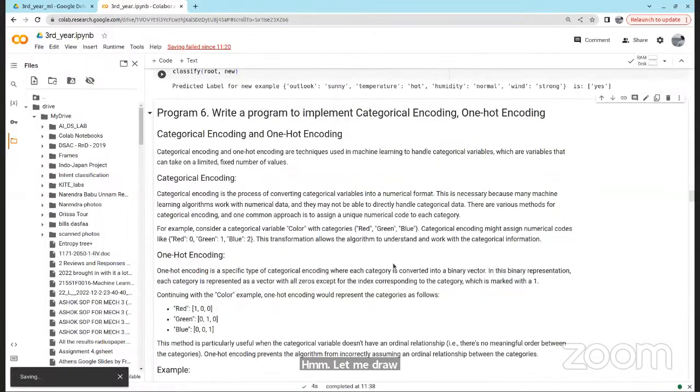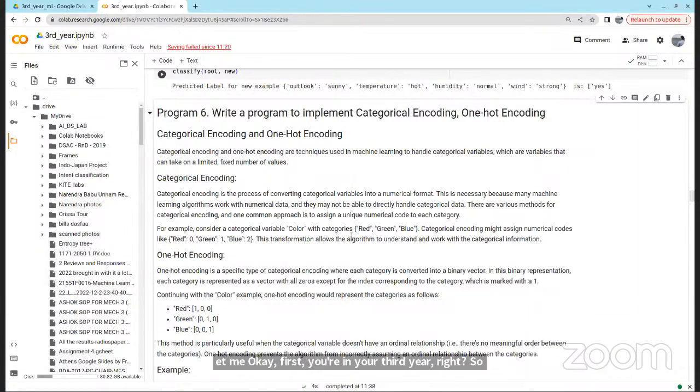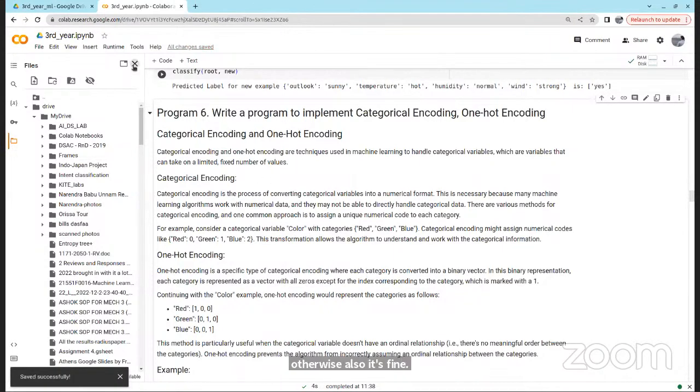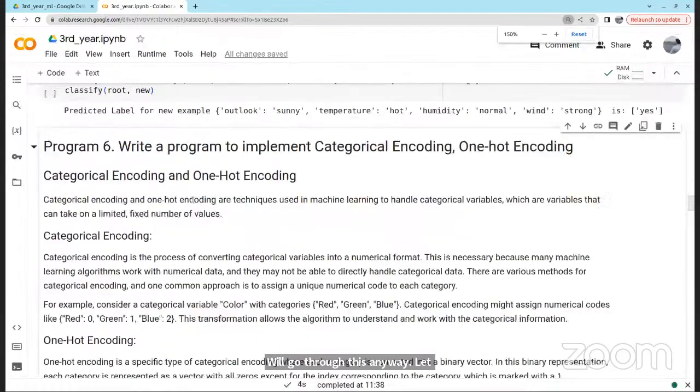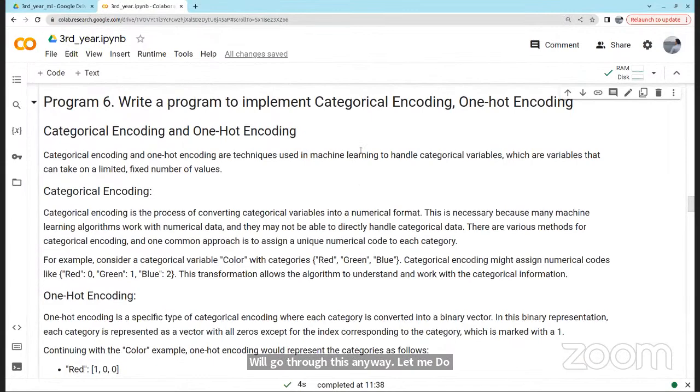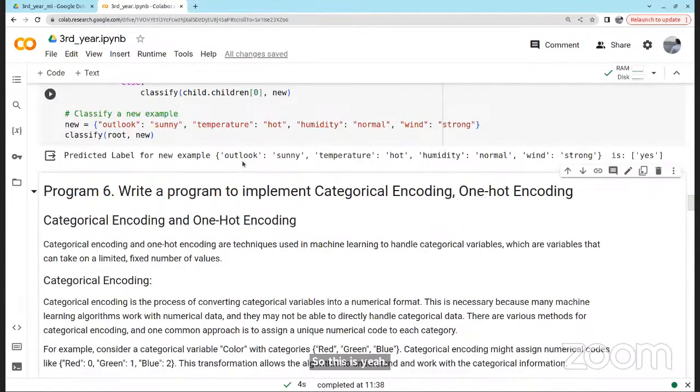Okay, first, you're in your third year, right? So I think you already know these kinds of concepts. Otherwise, it's also fine. We'll go through this anyway. Let me zoom it a little. So this is the program: write a program to implement categorical encoding and one-hot encoding.